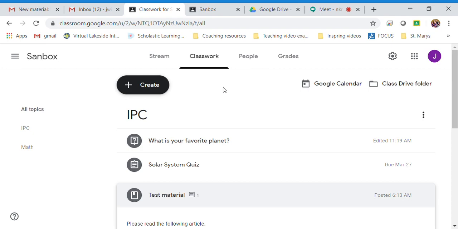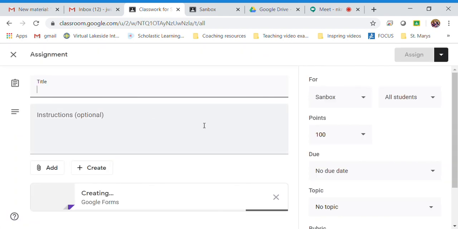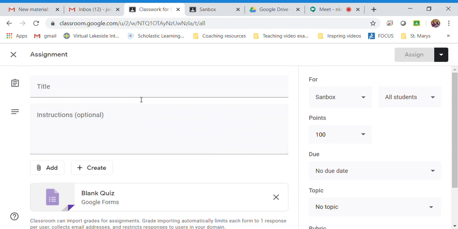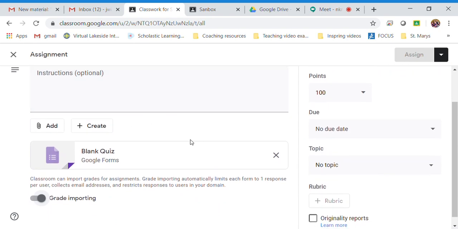Use assignments. Really quickly, a couple of the other options underneath Classwork. For those of you who are familiar with Google Forms, you have the option of doing a quiz assignment. Okay? And this is what it looks like, very similar to the assignment page, title, instructions. Instead of creating a Google Doc, it automatically created a Google form.